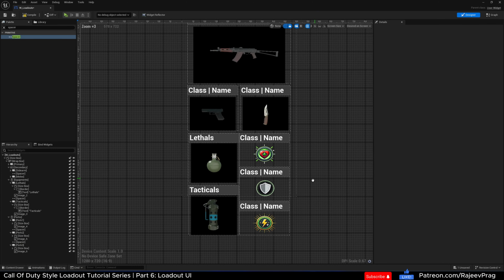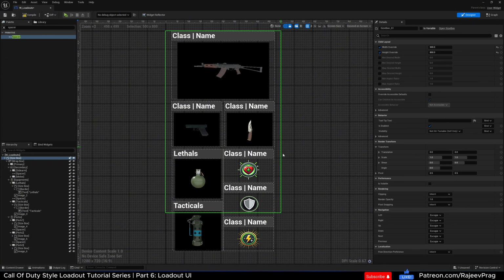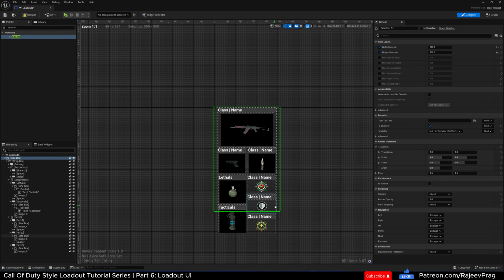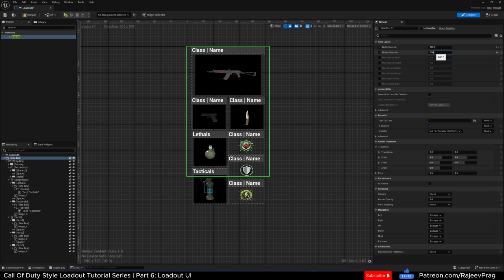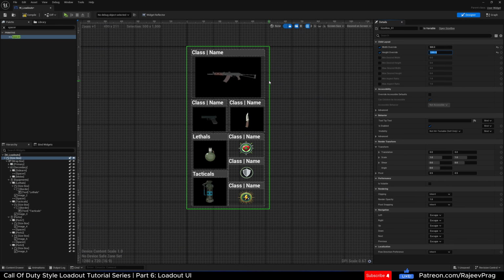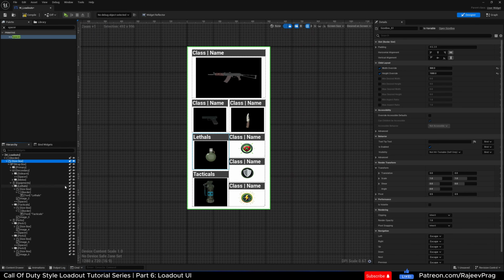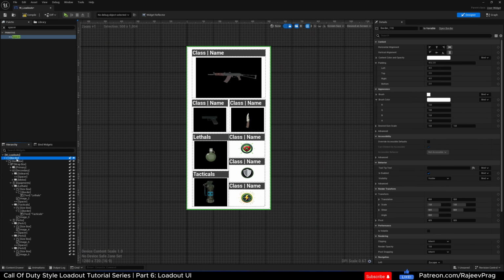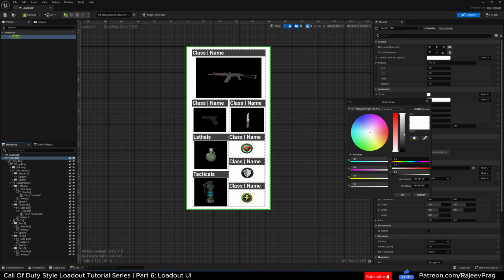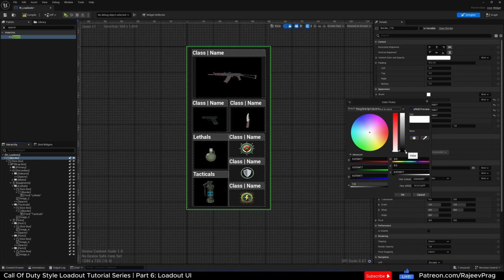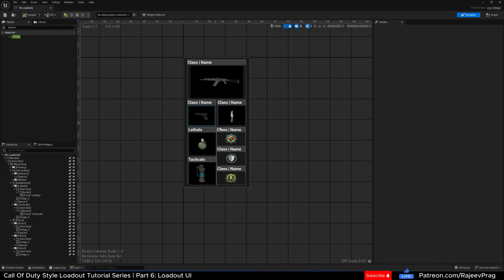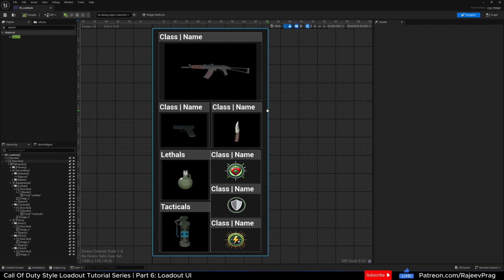Now, one thing that we have to do is that our overall size box is now smaller. We're going to make this into 1,000. What 1,000 will do is it will add a border around the entirety. And then also I'm going to select our size box, right click, and then say wrap with a border. And this border, I'm going to select it, and our brush color, I'm going to make it a gray tone. And that is it for creating the actual UI.